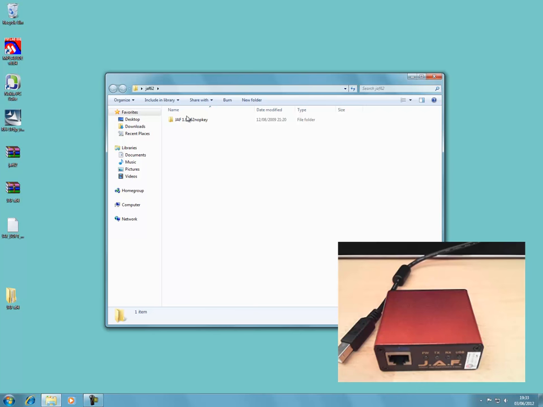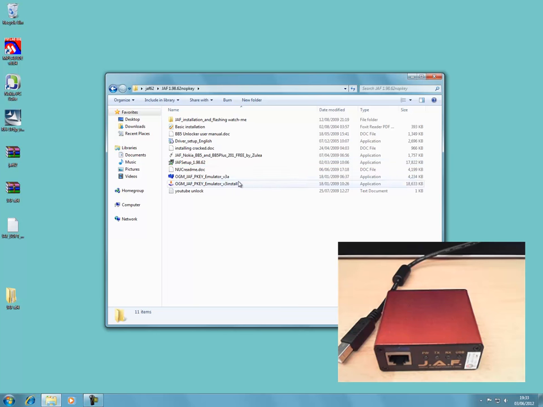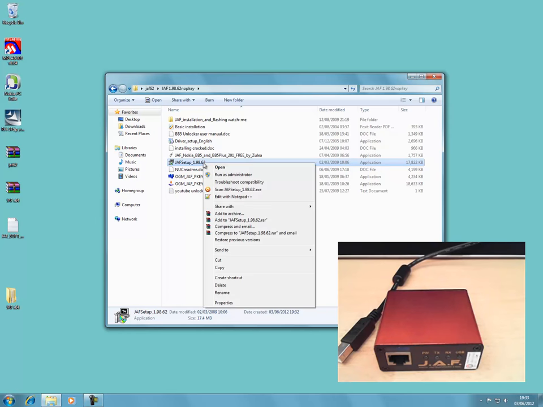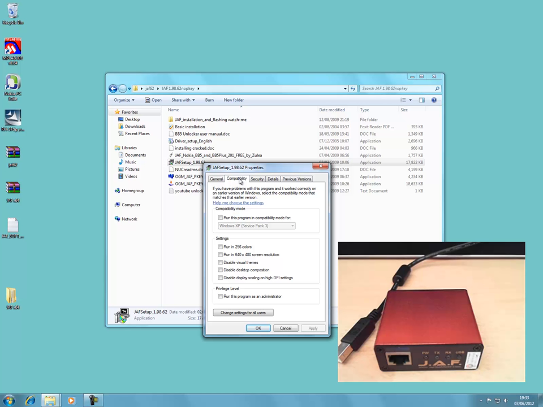Double click it. Again, you'll see a file here called JAF Setup 1.98.62. Right click that, go to Properties, Compatibility, Compatibility Mode, tick the box and ensure that Windows XP Service Pack 3 is selected, or maybe Service Pack 2 if you've got an older version of Windows 7 or Vista. And also tick the box Privilege Level, Run this program as an administrator. Tick that, Apply, OK.